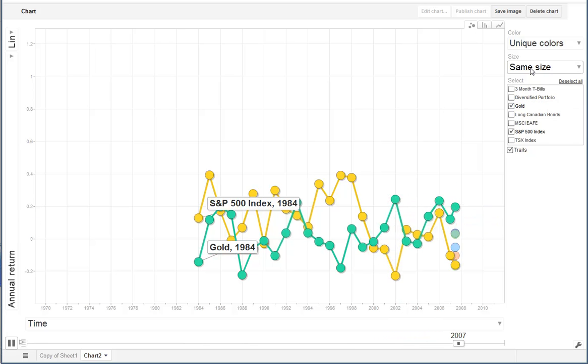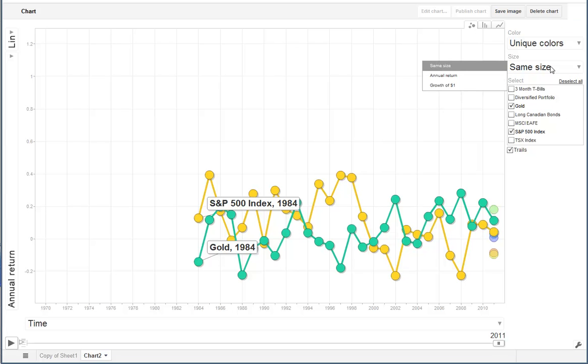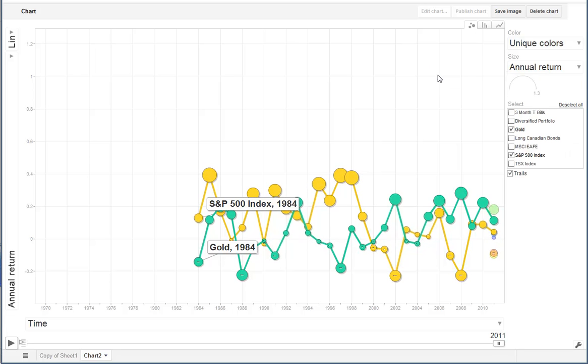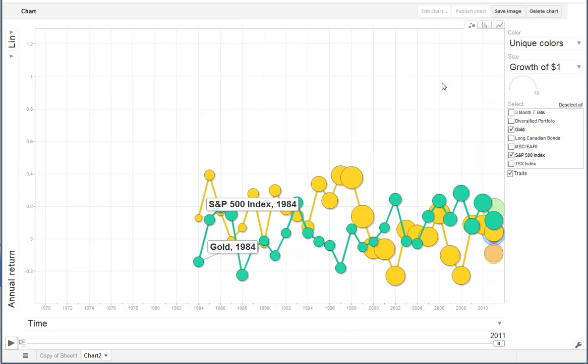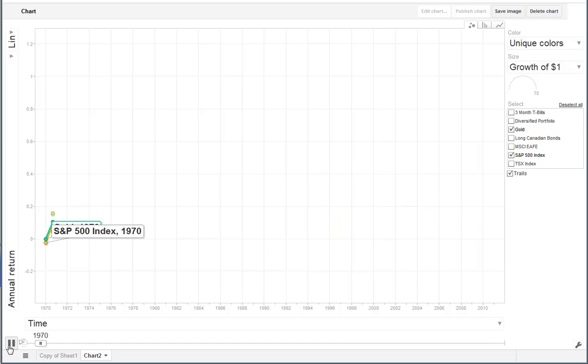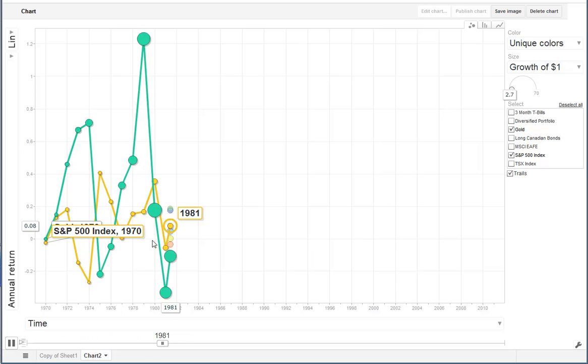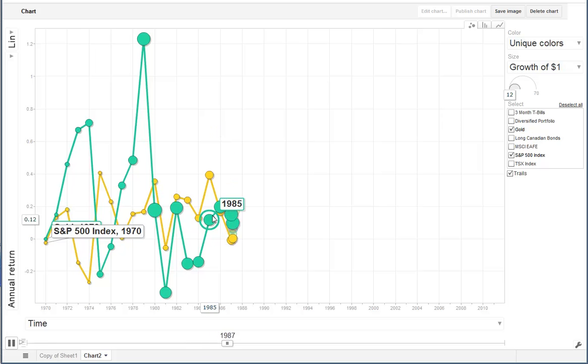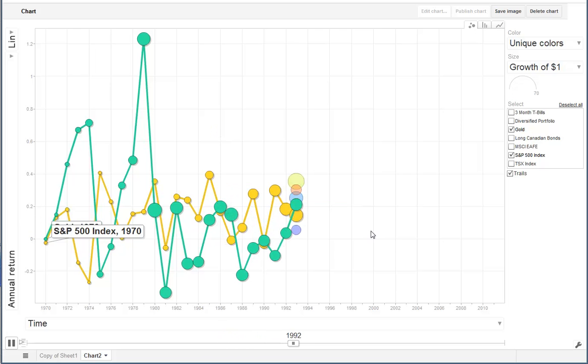There's another variable you can change here, and this is the size. So instead of the size just being static, you can have the size based on the annual return. So the higher up on the graph, the higher up the annual return is, the bigger the data point will look. Or you can have it as the growth of $1. So this would simulate the size of a portfolio, for example, if you had invested $1. So if we start that over again, you can see that the data points all start as small bubbles, but then they get bigger or smaller depending on basically their annual rates of return.